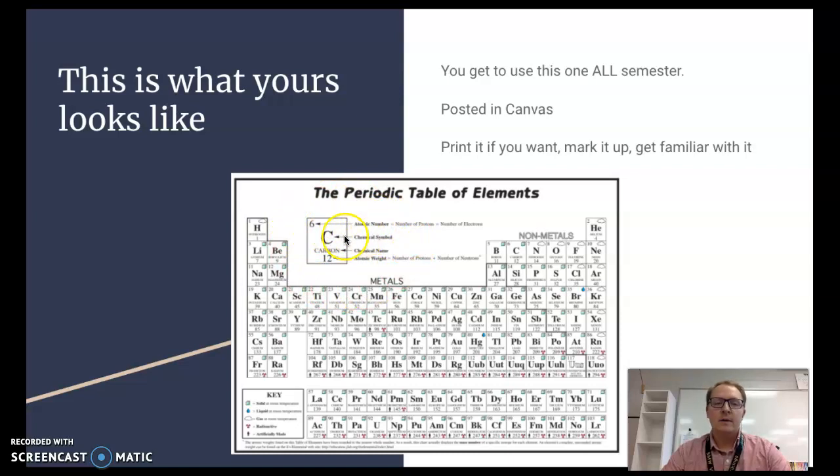That's your atomic number, the chemical symbol, and the chemical name right there, the element name, and then our atomic weight, which we have been referring to as mass number up until this point, is already rounded to the nearest whole number for you. So this is a user-friendly periodic table, if there is such a thing. This will be posted on Canvas for you.